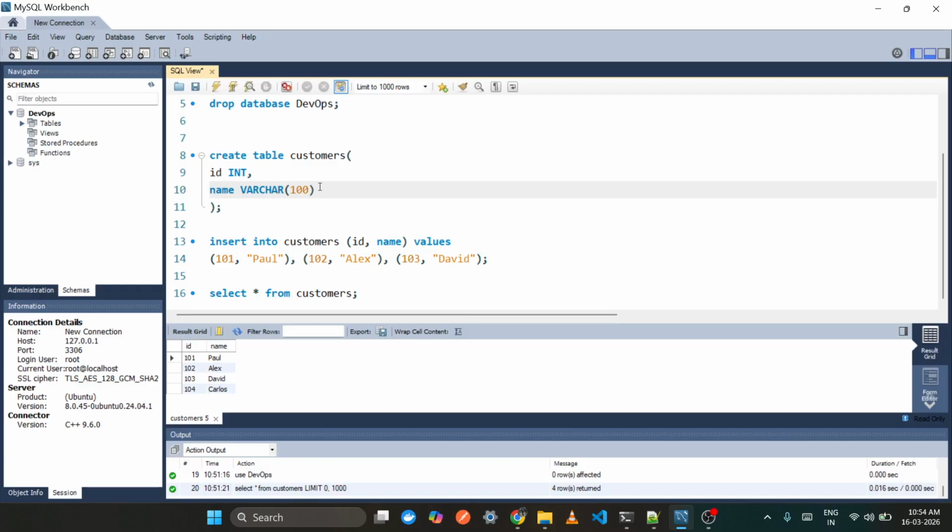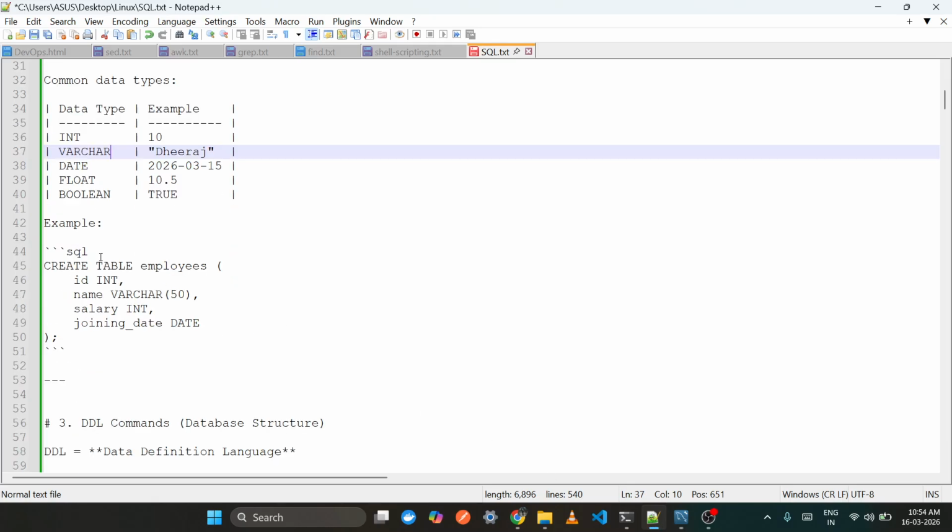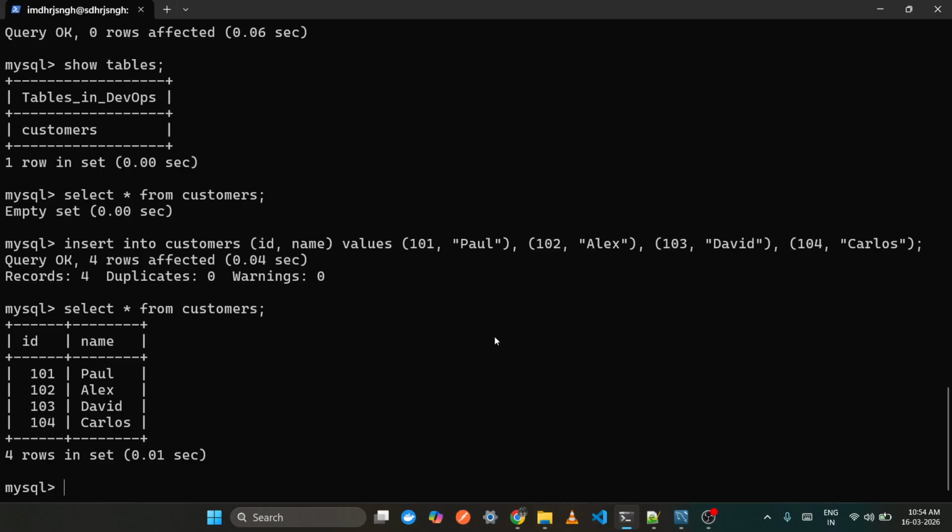So that's how char and varchar are used. Char means fixed length. Varchar means variable length. So that's how these data types are used in SQL. We have an example: create table employee with ID int, name varchar 50, salary int, and joining date. I will try to create this table as well so that you get more clarity. I will use the command line here.